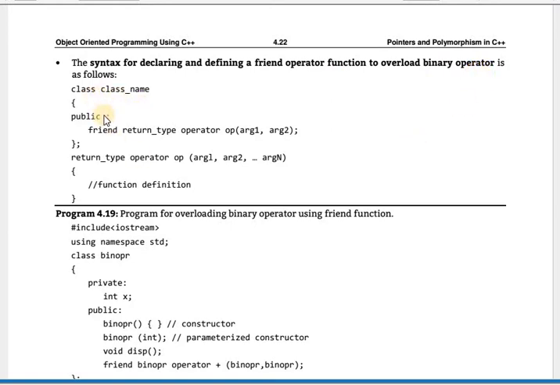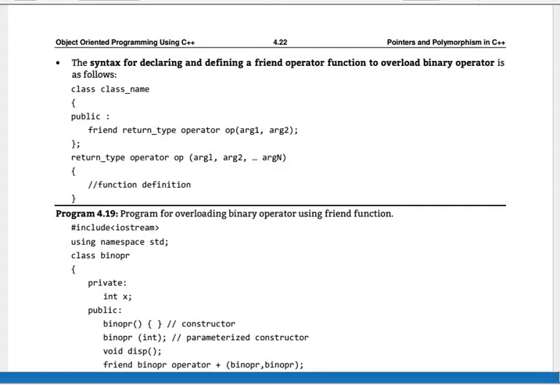So see here, class name, public. Here we have to write the friend keyword: friend, return type, operator, OP, argument 1 and argument 2. In the case of a unary operator we have to pass only a single argument, but in the case of binary operator overloading we need two operands, so we have to pass two arguments. Now, return type, operator OP, and here is the definition of the function: argument list, function definition.